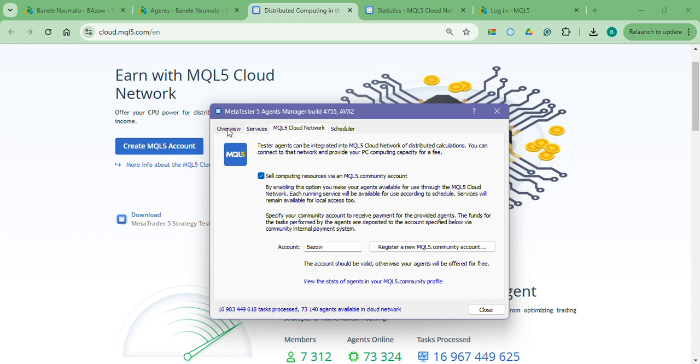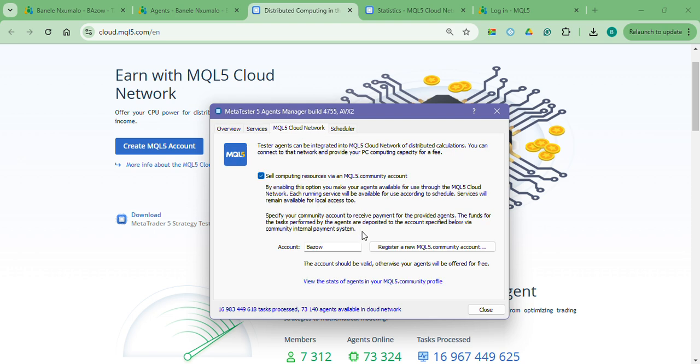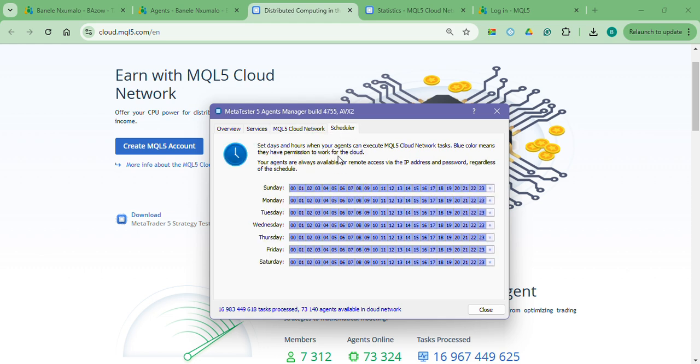When you run your application, log in with your login details on the MQL5 cloud network, then go to the fourth tab. On the MQL5 cloud network tab, that's where you put your account login details that you registered on the MQL5 community network. When you move to the schedule tab, the fourth tab, that's where you set your preferred time to start sharing your CPU and start earning money.